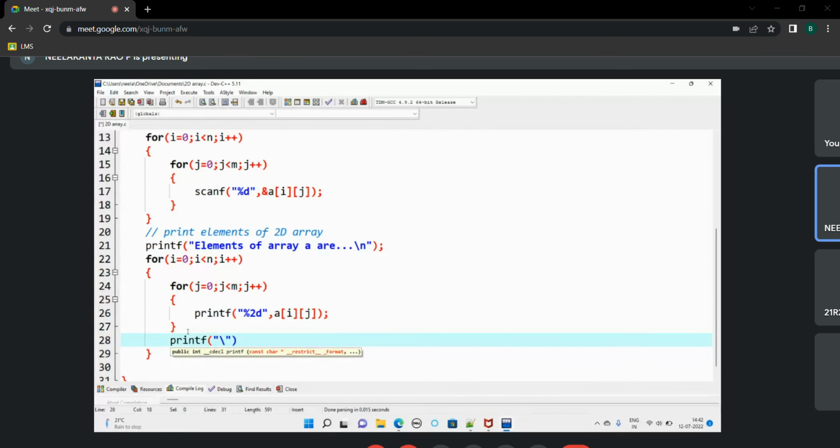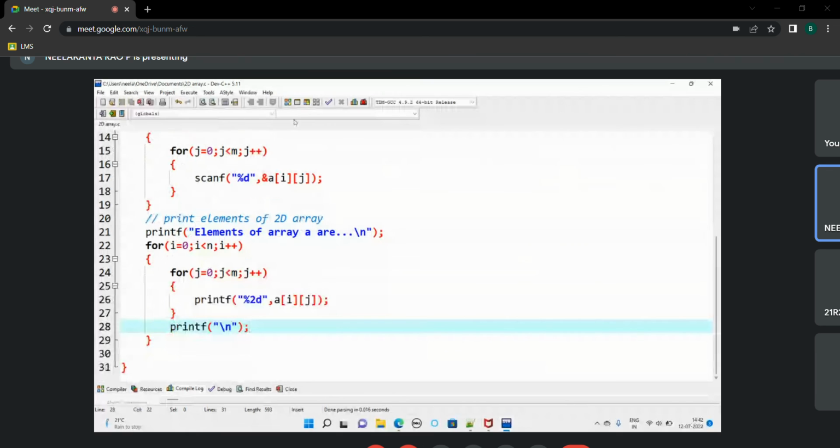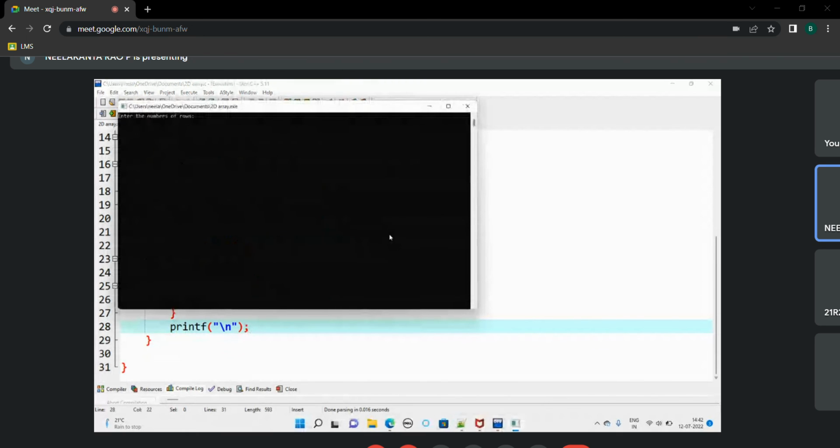So that the next row elements will be printed in the next row, right? We'll save that one, and I will compile and I'll execute. 3 and 2. Okay, enter 6 elements into array. Okay, 10, 20, 30, 40, 50, and 60. Okay, so these are the elements of the array.